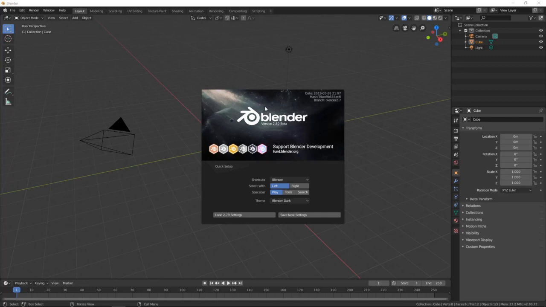In this video, we'll have a basic overview of the Blender 2.8 interface. When you open Blender for the first time, you will have to choose what kind of shortcuts you want, how you will want to select, and what will be the action of the spacebar, and your theme. For the shortcuts, I recommend you use the Blender default, because if you use, for example, industry compatible, it will not be easy to follow this training.